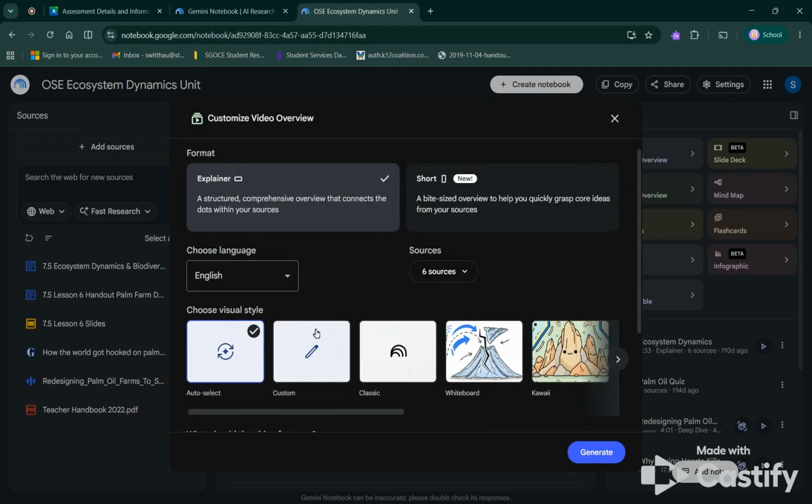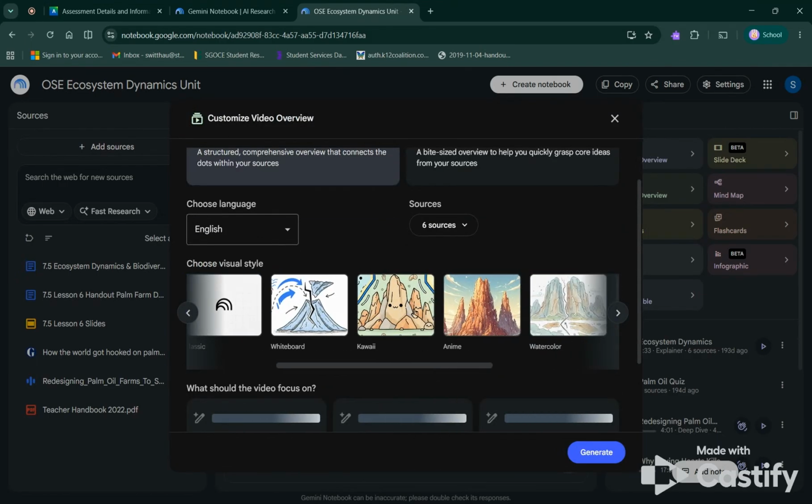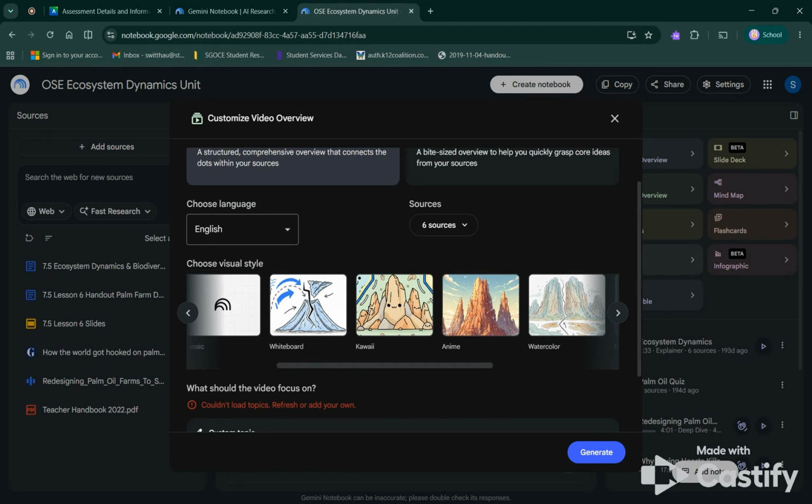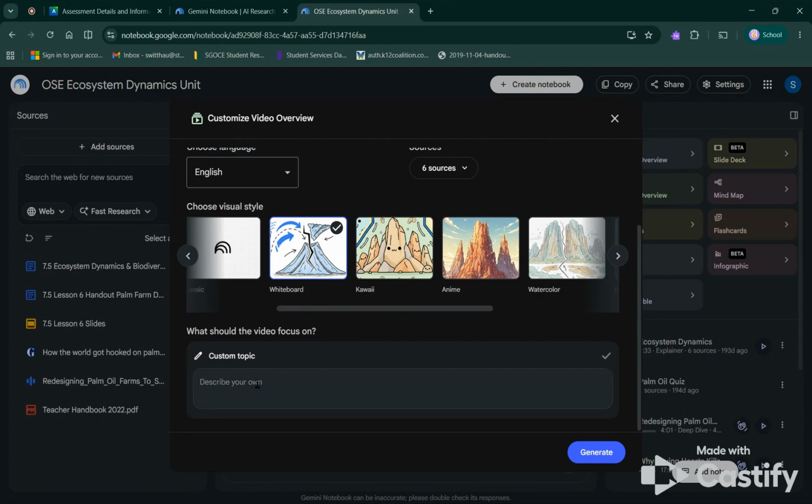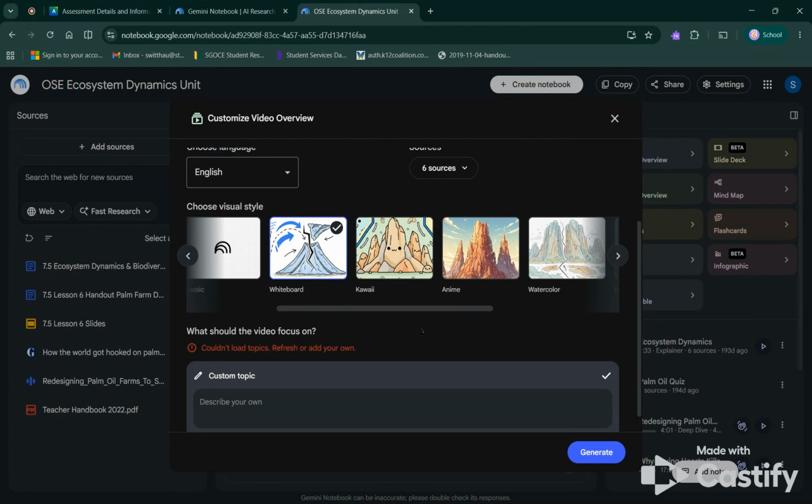Hit confirm. Then you can pick a style. I like the whiteboard and kawaii here, just because they're simple. I teach 7th grade. These work nicely for my kids. So you select your visual style, then you get to give it a topic.